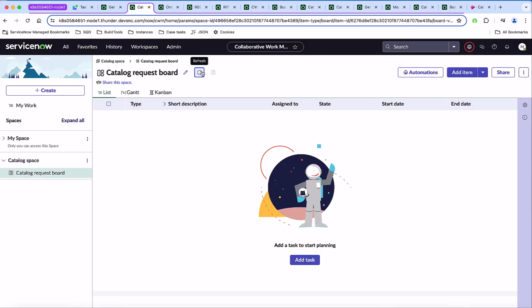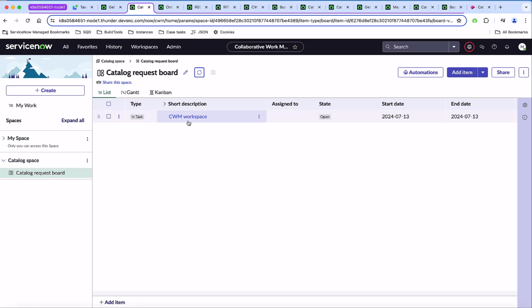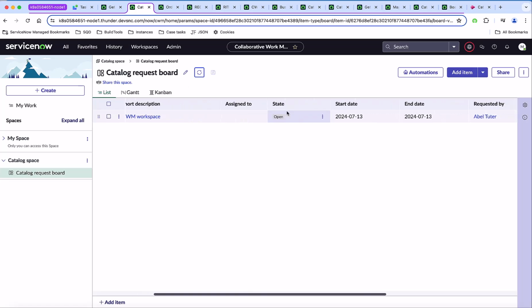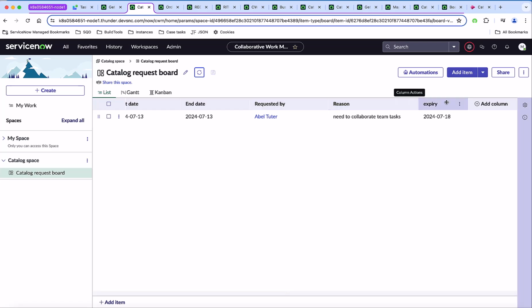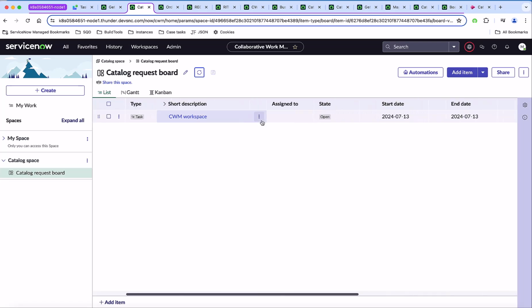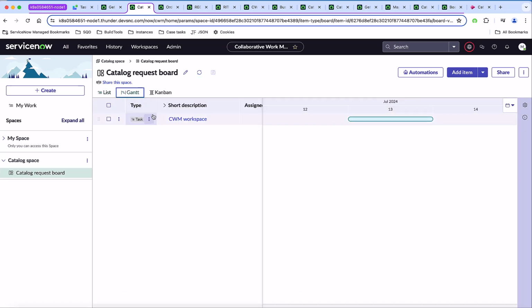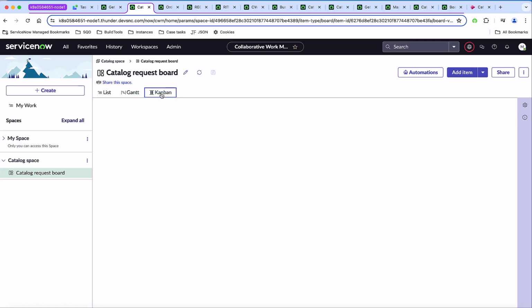Let us refresh the board. So you can see that the request item has been mapped to this specific board with the state, start date, end date, and the variables that we have defined. The similar task will be present in Gantt as well as in Kanban.